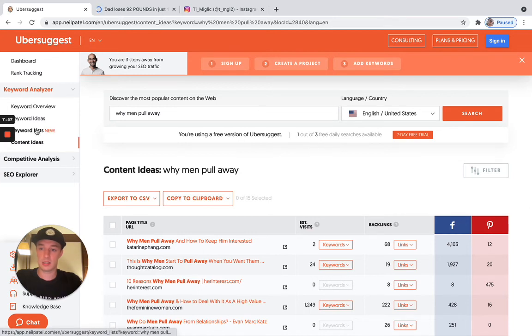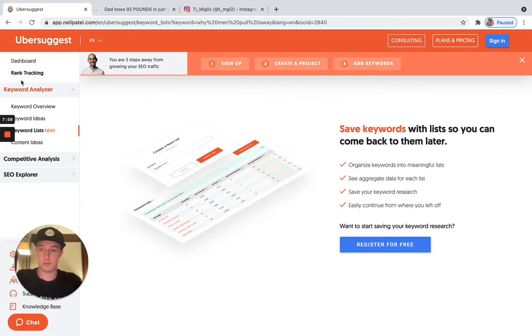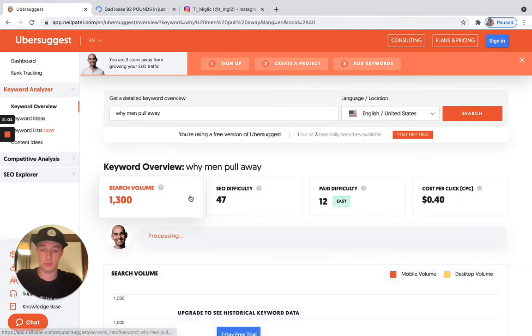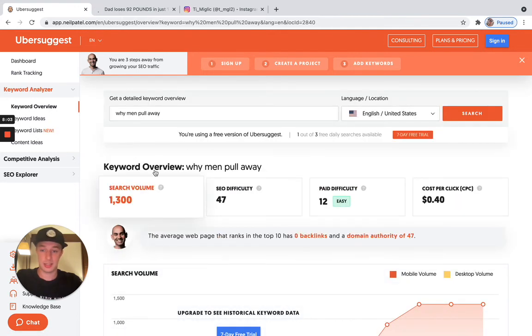keyword lists. You have keyword analyzer. You can register for free here. Keywords overview, like I said, search volume, SEO difficulty, is it ranking free on Google. Paid difficulty, you can see here it's 12, really easy. So cost per click is really low, $0.4.